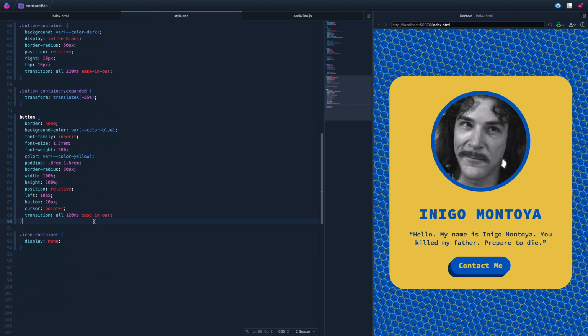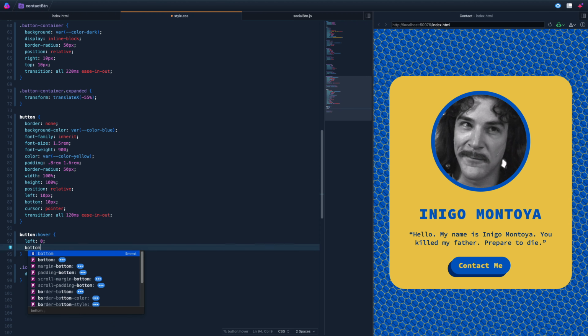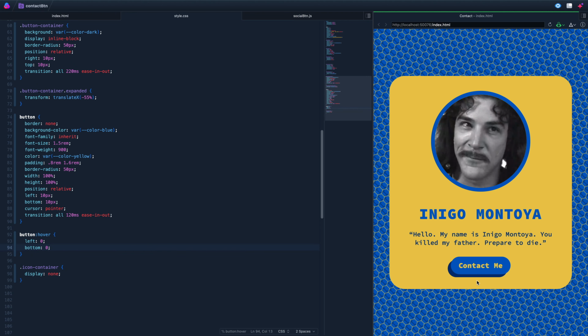Okay, now we've got a couple of things to add for this button. Mostly, we're talking about the hover state. And so for the hover state, let's go ahead and go left 0, and bottom 0. When we do that, we should be able to come over here and it's starting to act just like we want it to, because we're leaving that outside container alone, the button container itself. Just the actual button is moving down to meet the container.